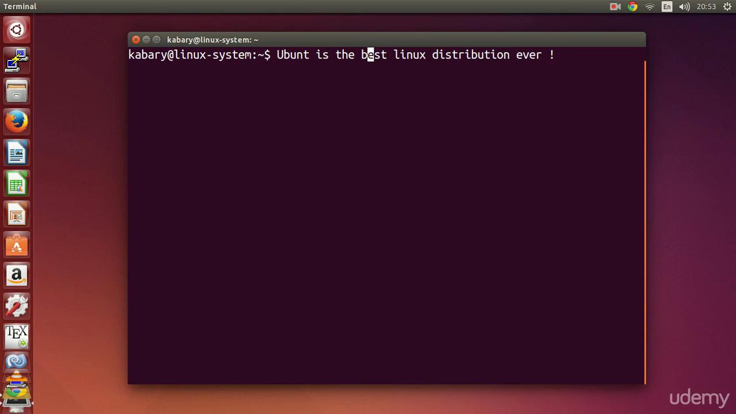Okay, so now let's say I want to cut all the text starting from my current cursor location until the end of the line. So if I want to cut the text like best Linux distribution ever, I would use the shortcut Control K, and this will cut all the text from the cursor location to the end of the line, as you can see. If I want to paste it back again, I would use the shortcut Control Y.